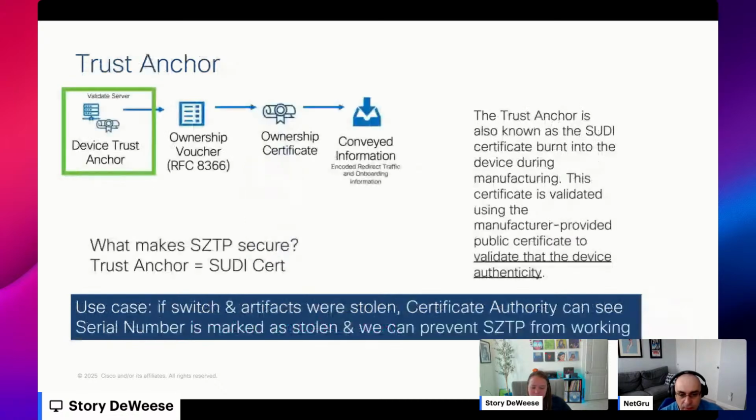So once we actually get all of our information from the bootstrapping server, this is essentially what's included on it. We have our trust anchor, and the trust anchor itself is the SUDI certificate. This is the one that's burnt into the box initially at manufacturing, so this is something that's not going to change. The trust anchor is used to validate the device's authenticity, right? Is it the device that we're expecting over here?